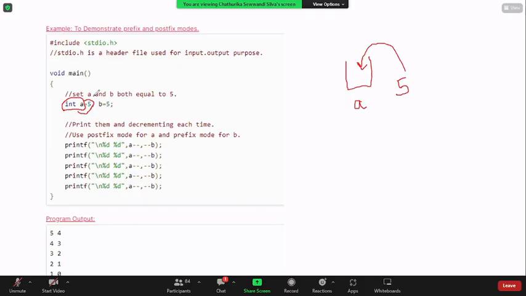Here we do not treat this equal as equality. It does not mean a is equal to 5. Remember that; it is very important in programming. Here we are going to assign 5 to a. We assigned 5 to a.